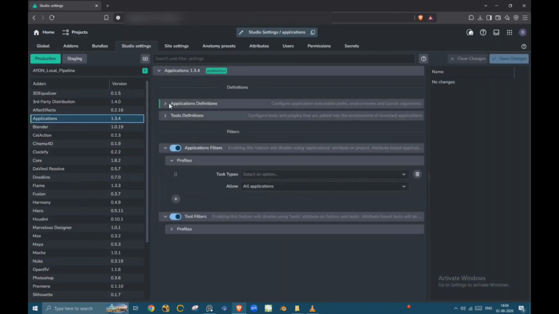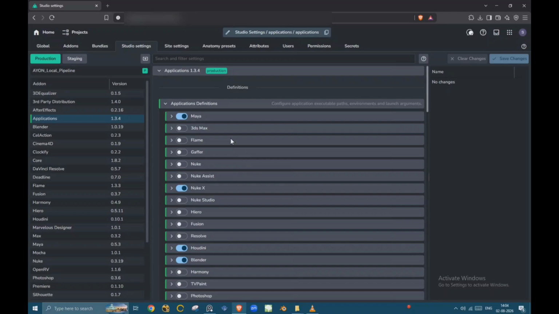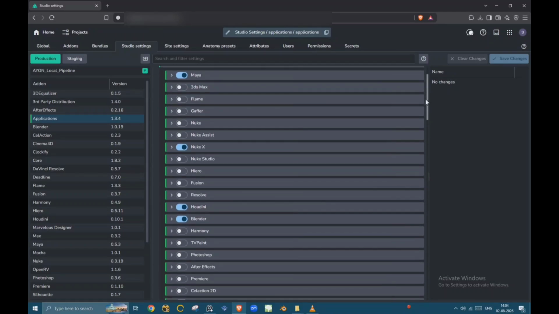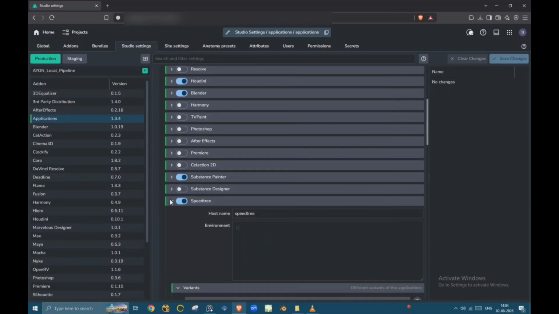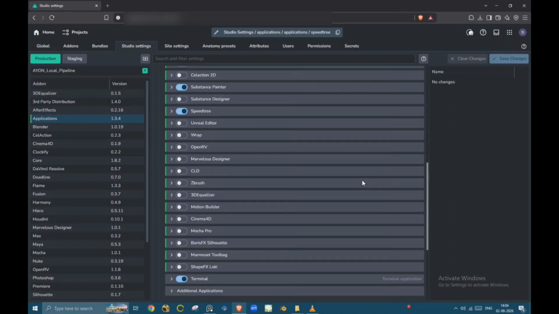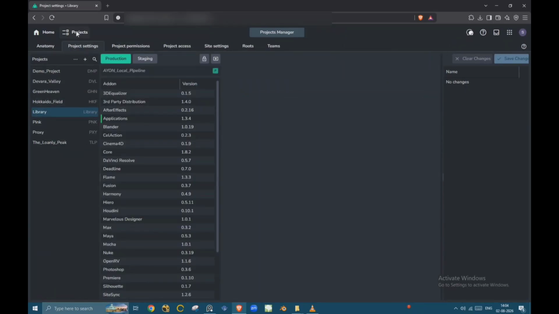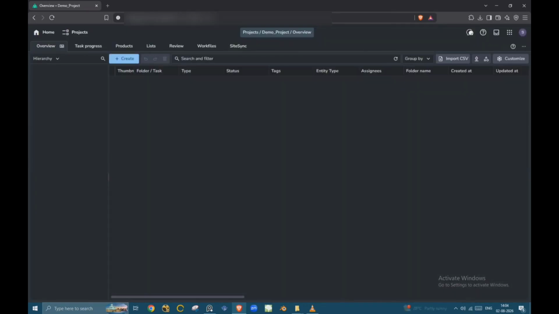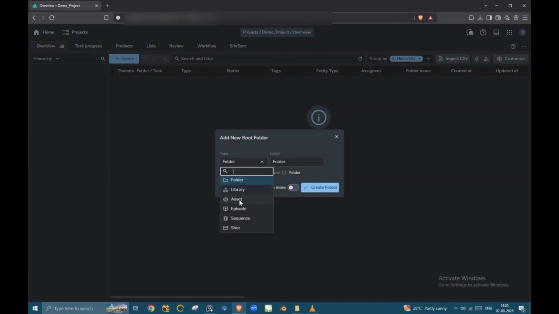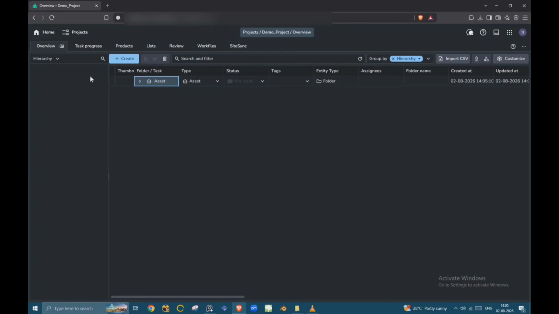There is an applications option where we can select the required applications for this particular project. By default I have selected a few applications. I'm just going to let it be. Now if you see, the project is completely empty. Just for this demonstration, I'm going to create some dummy plants so that I can show you how to create and publish them.